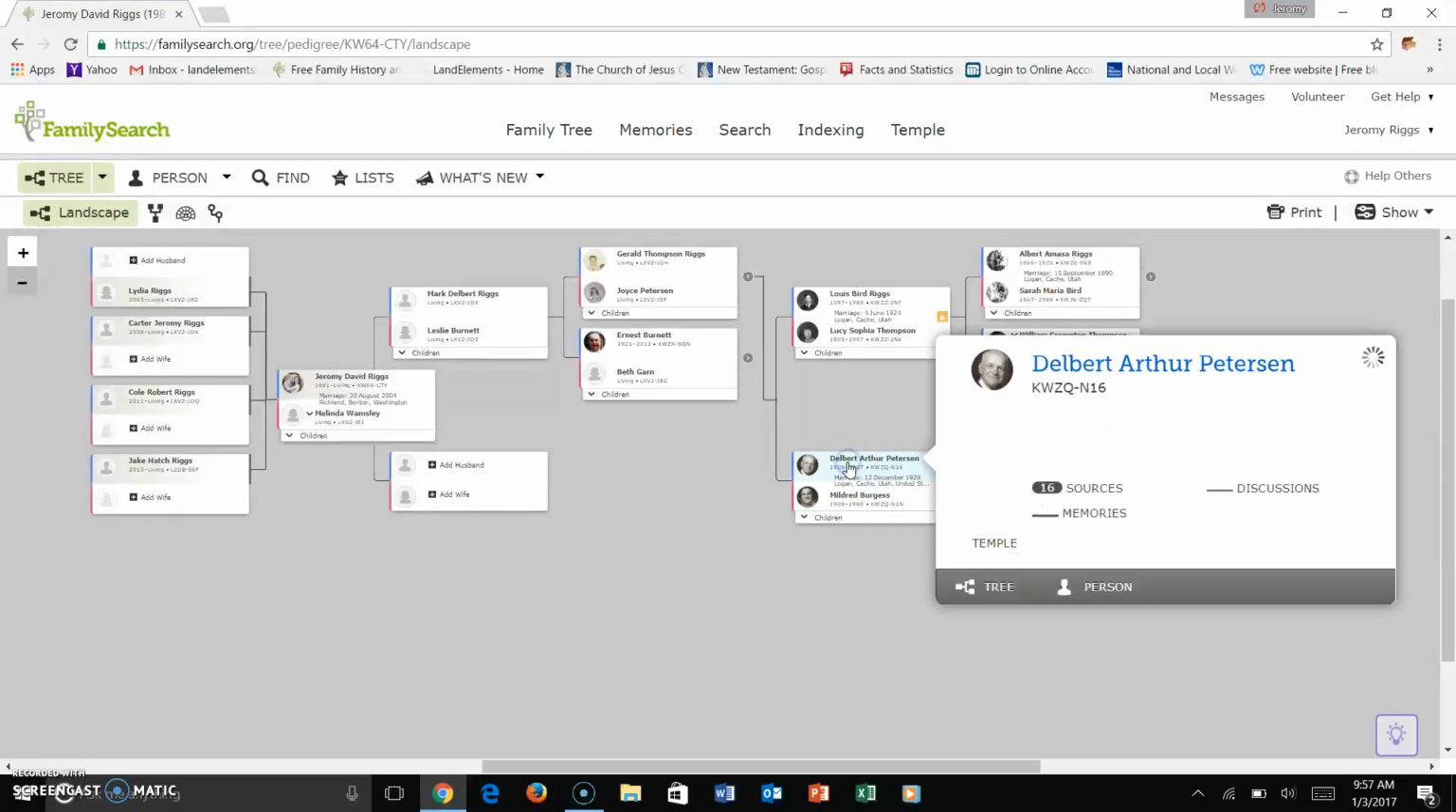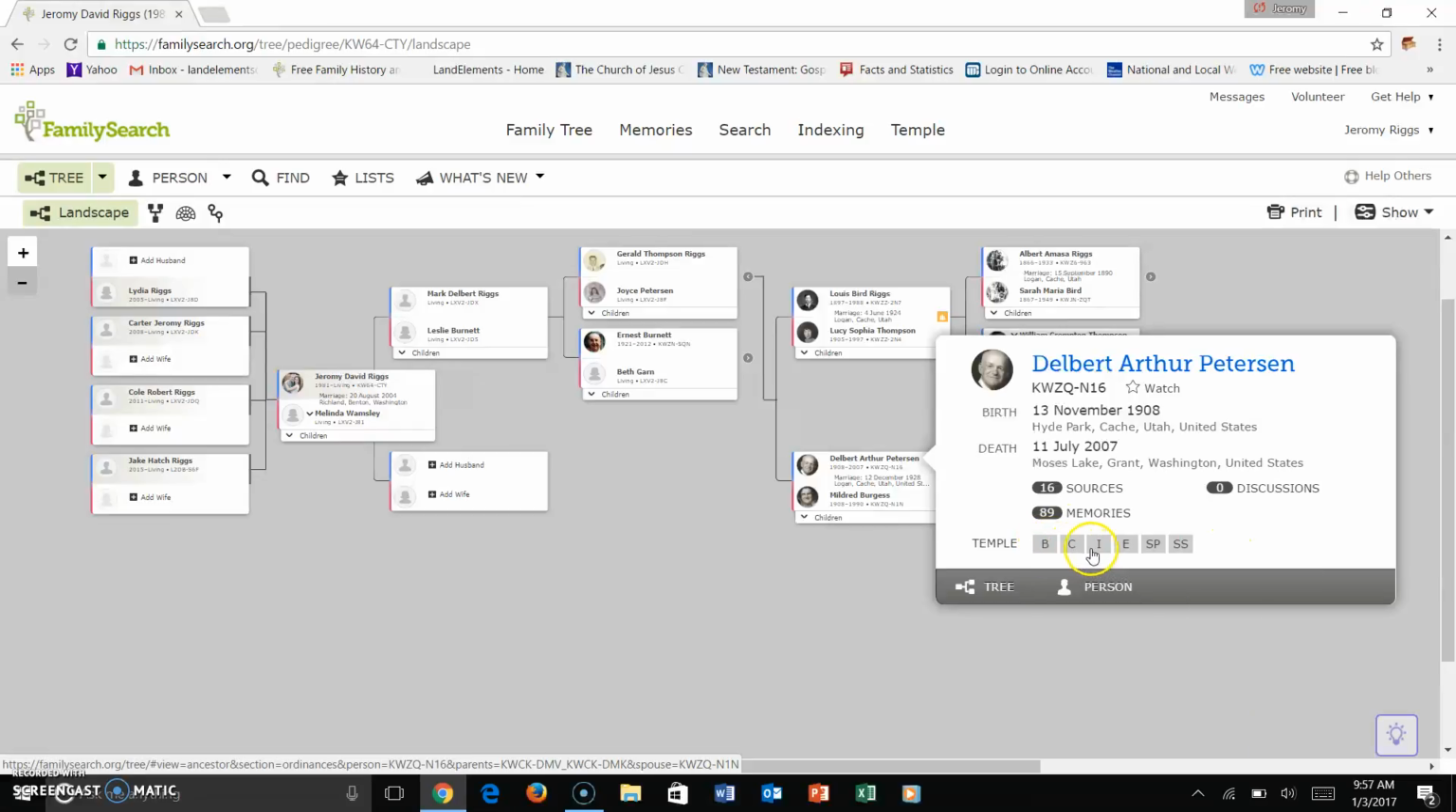Hover over him. If you click here, you see that his temple ordinances have all been done. If you're not familiar with FamilySearch, it's baptism, confirmation, initiatory, endowment, sealing to parent, and sealing to spouse. You can also see there's different source information, 16 different sources there. There's also 89 memories. Memories can be pictures or other documentation. It can be written out stories and other things. It has just his basic information there.